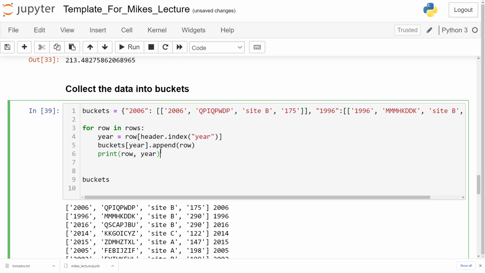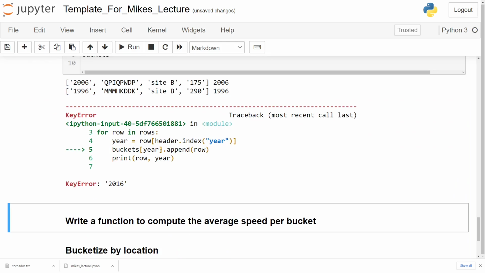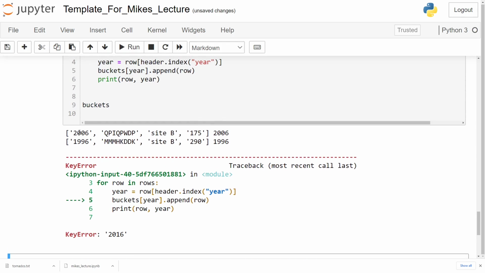I'm pretty sure this is going to give me an error message. Let's take a look at this. So key error 2016. Right here in row 5, I am looking up 2016 to append something to that. 2016 is not in my data structure. I only hard-coded the very first 2 entries.